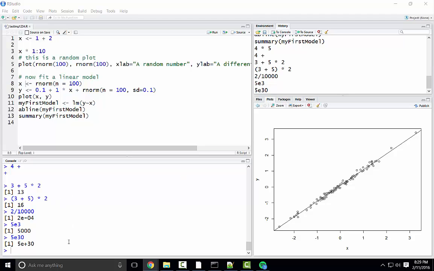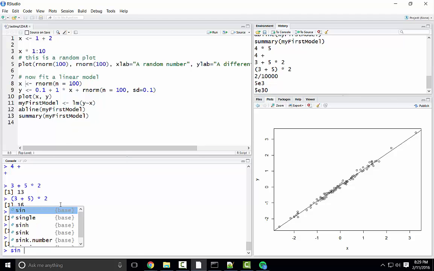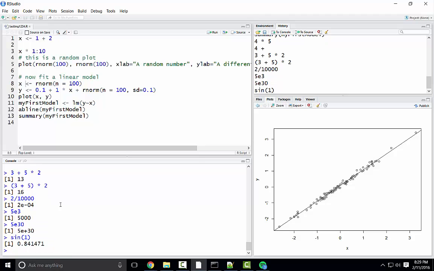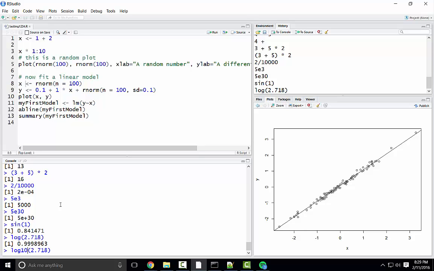I talked a little bit about functions already, or I introduced you to a few functions. There are many built-in mathematical functions. So we have things like the sine function, and things like the log of 2.718. It's pretty close to 1, so that's the base of the natural logarithms. If you want log base 10, you have to use log10.